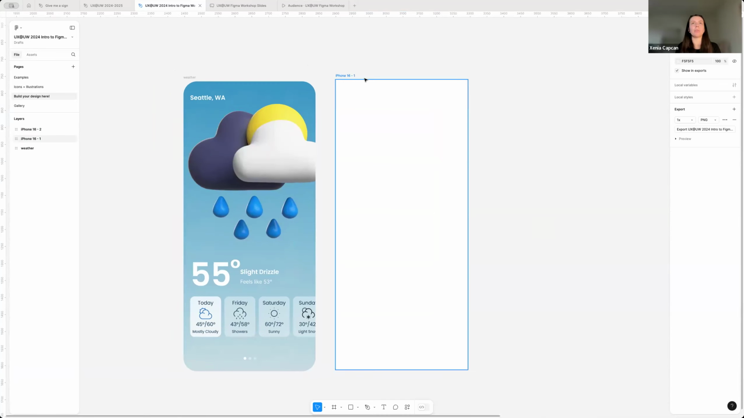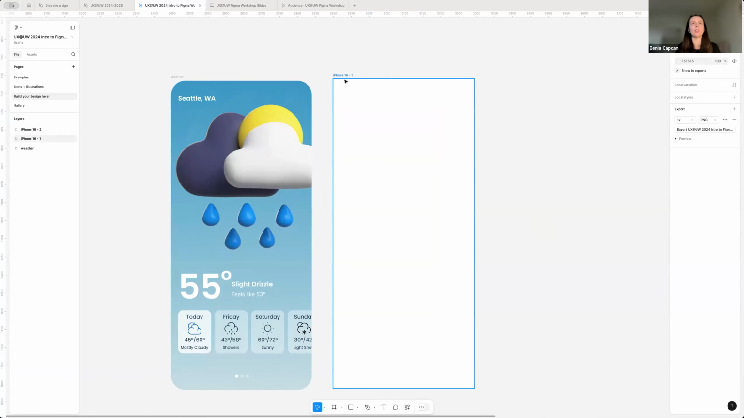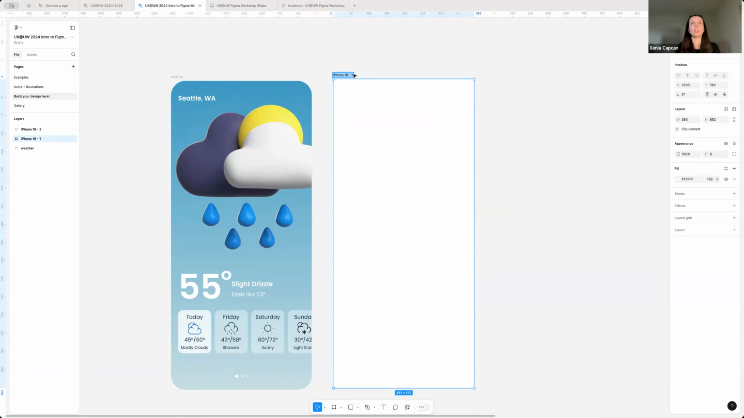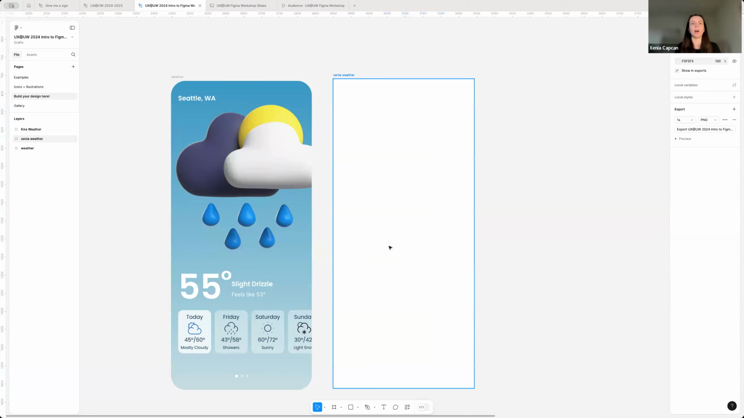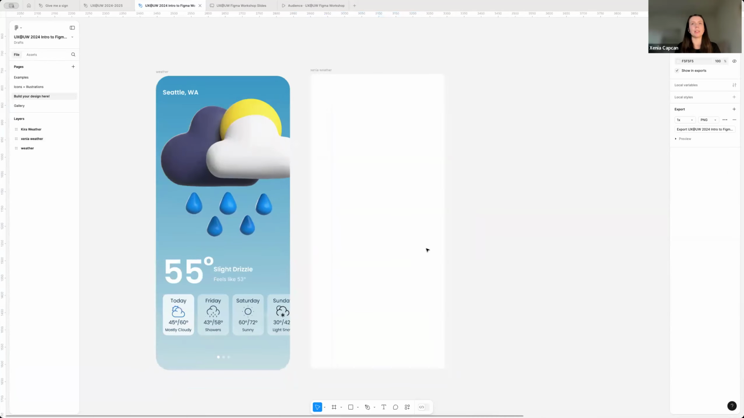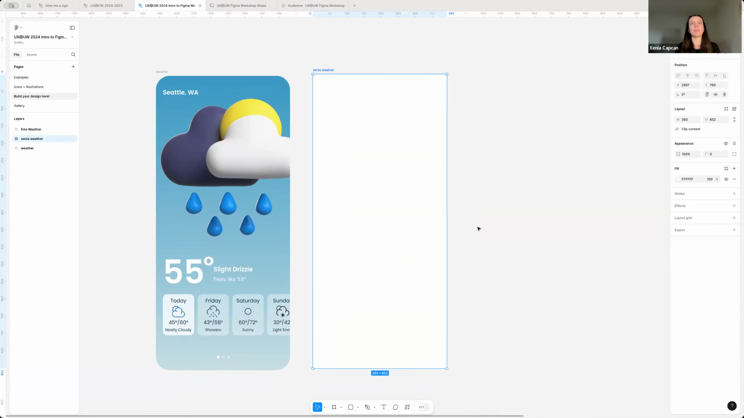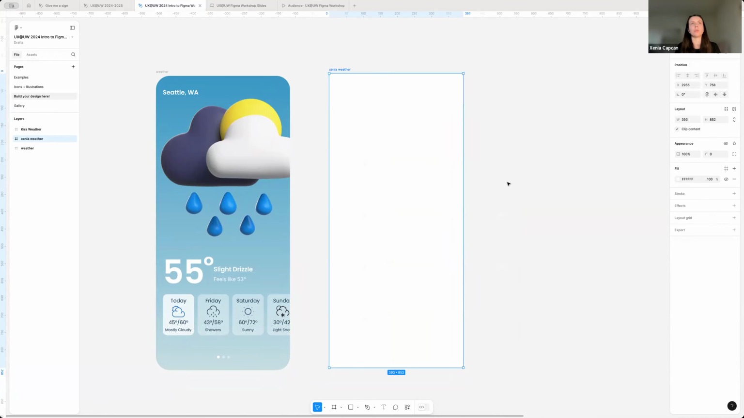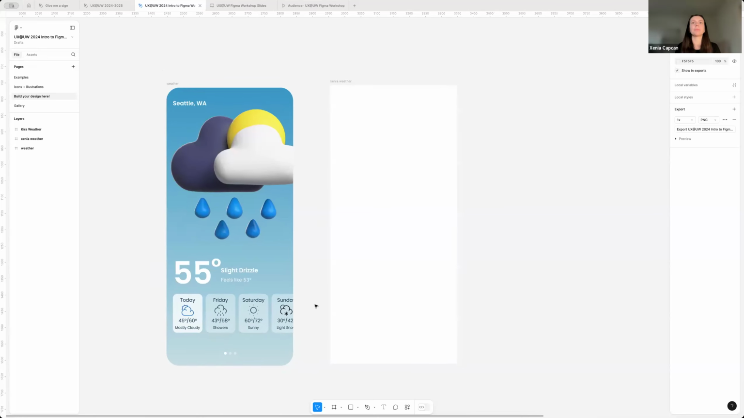I can rename the frame: if I double click on the name, this is where I can rename it. I'm just going to rename it to Xenia weather so I can find it later, or you can rename it to whatever you want. That's basically it. Now I have my frame. I can move it around if I want to, but I'm just going to have it next to my example.